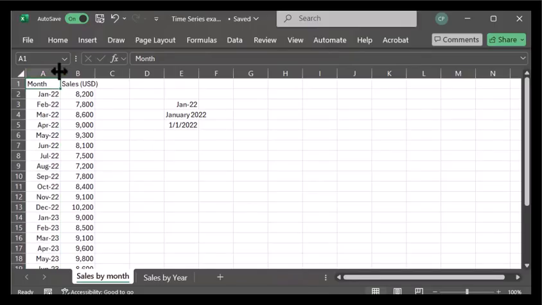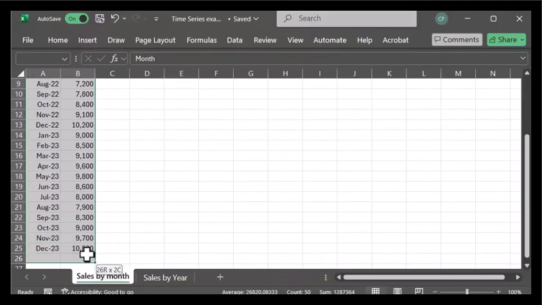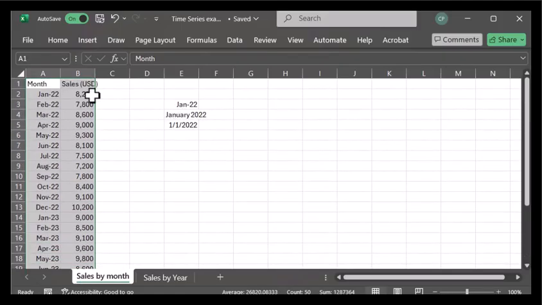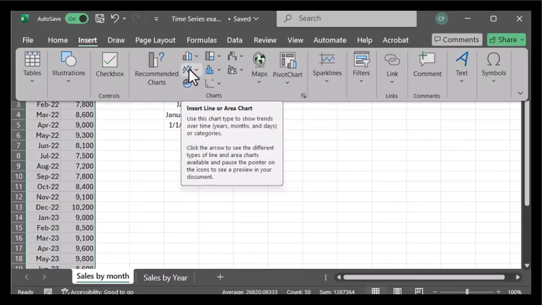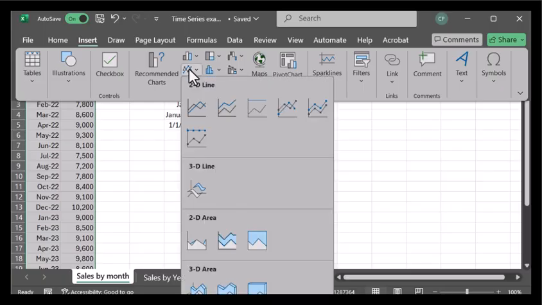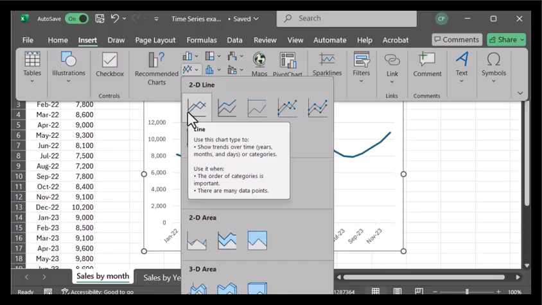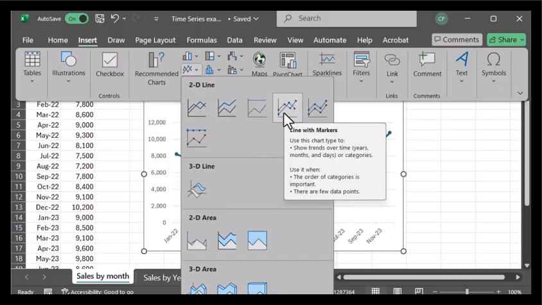So I have this list of months and then the sales values for each month. If I want to create a time series, I'm going to highlight both columns together, including their column titles. And then I'm going to go to the Insert tab in the ribbon, and go to this Insert Line or Area Chart option under Charts. If I click the drop down, there's a few different types of line graphs here. You can use the first one, which is just a regular line graph, or my favorite to use for a time series is this Line with Markers option.